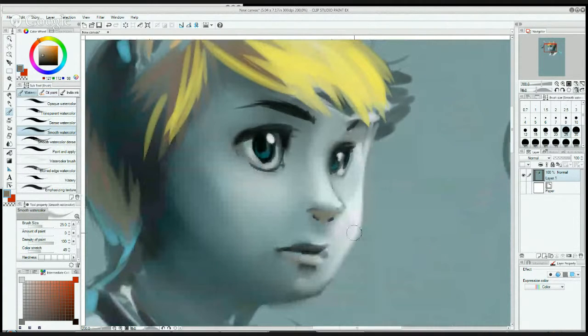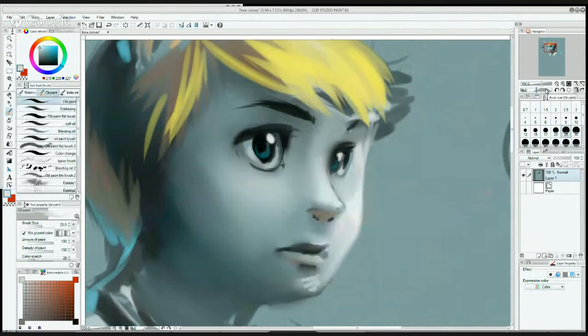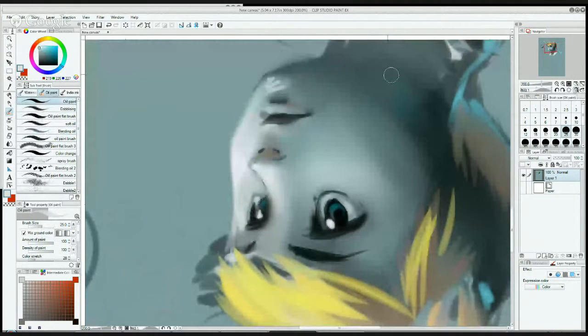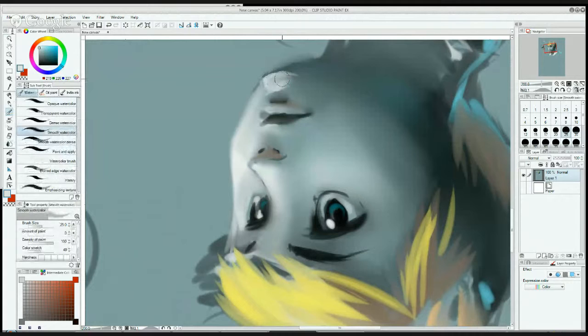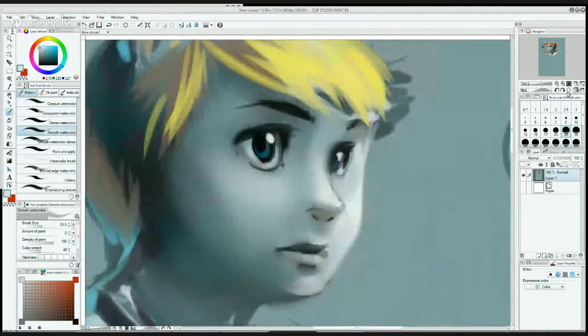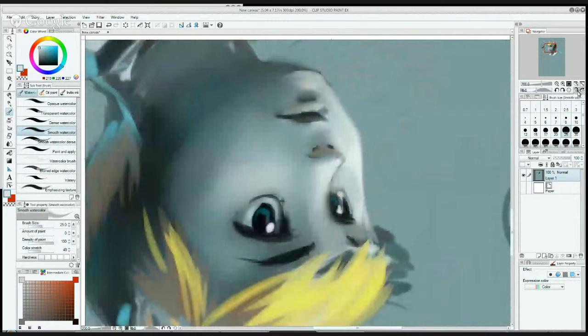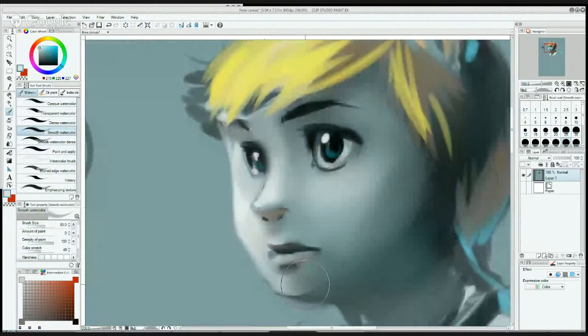Flipping it. Gotta rotate it. Gotta see if that's looking good that way or no. Larger. And so this is sort of a bit of how I work.